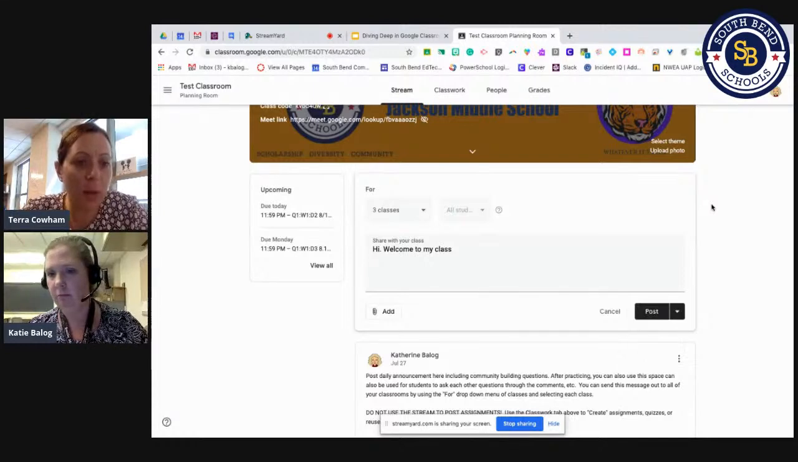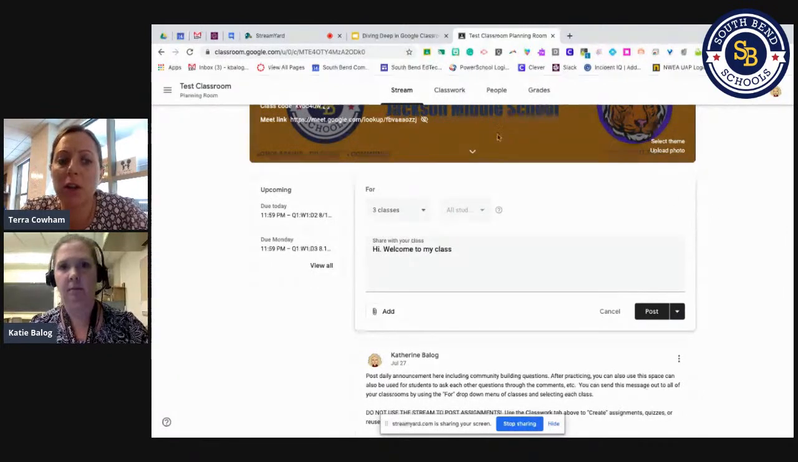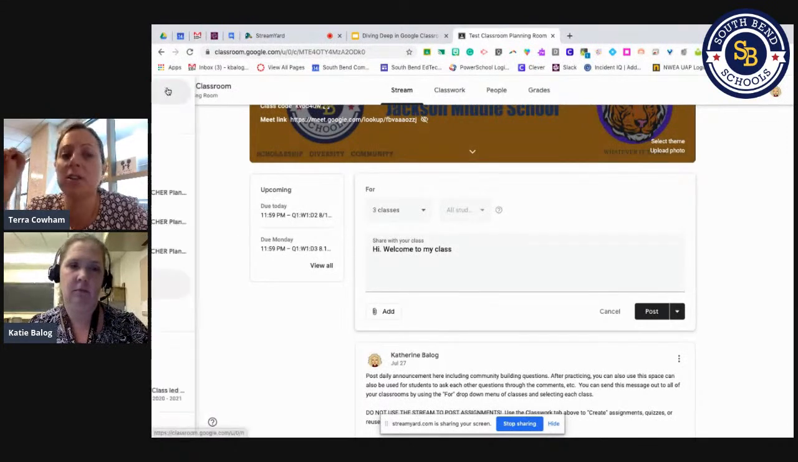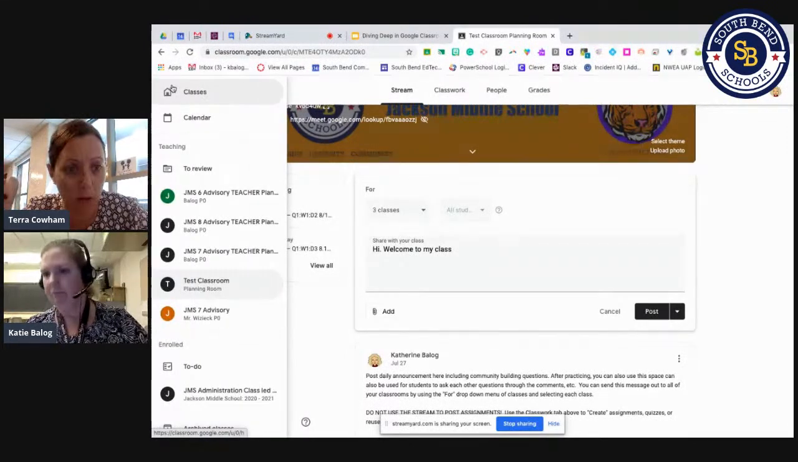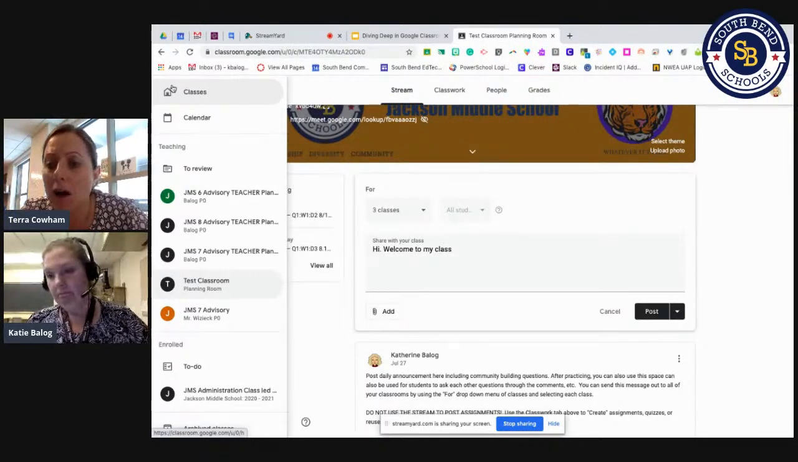Can I jump in real quick? We have a couple questions that are about clarification for notifications. We're a little bit confused about what the student notifications are versus the teacher notifications. So if you turn off yours, does that affect a student's notifications? And then also they were wondering about what would happen if a student turns off their own notifications.